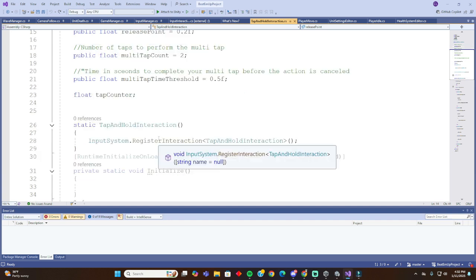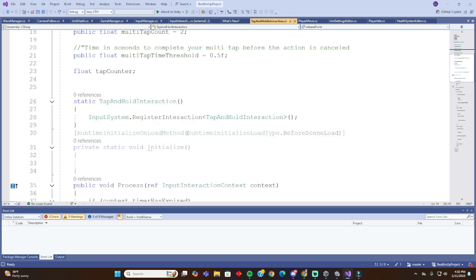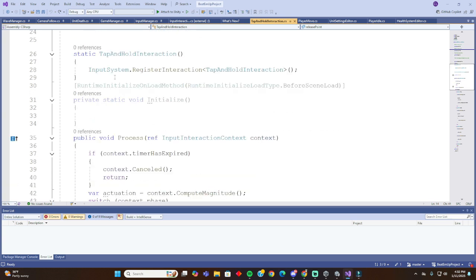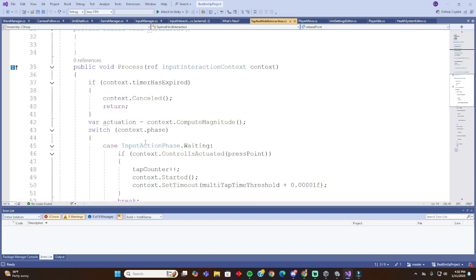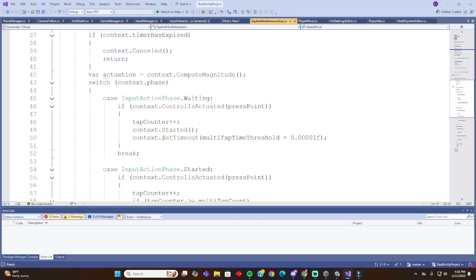Now, why can't we use the regular multi-tap? The reason why we can't use the regular multi-tap is because the multi-tap works by registering both taps, or however many taps you define, and then a release. So when you release, that's considered the full tap. So for this, we needed to be able to tap and hold, right? So obviously we register it as an interaction. And in the process function here, the real key thing is this.